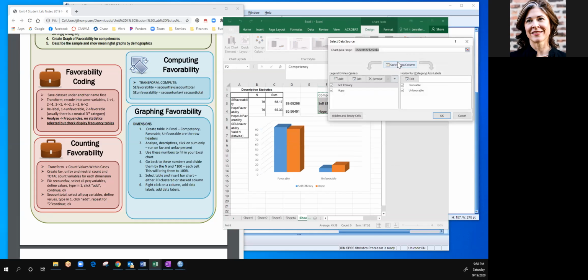And right here, I'm going to switch row to column because I really want self-efficacy and hope to be the main show here. Just to show you the way it was, if I switch it back, it's kind of comparing what's favorable, and you have to look a little harder to see the competency. So I think it looks better turned like this.